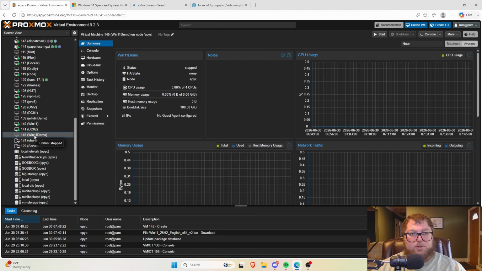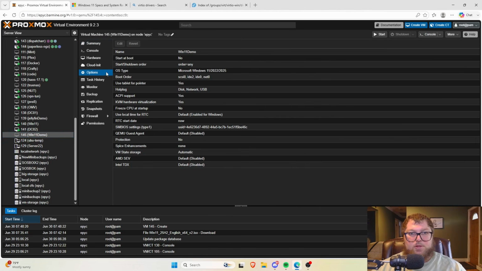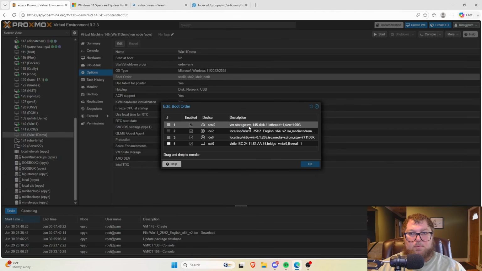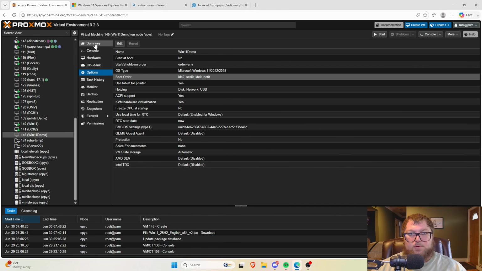Now, it's created the machine over here, and I'm going to just select it, and there's a couple things that we want to double check. So we click on Options. I want to click on Boot Order. And we want to make sure that's going to boot from the ISO. So I'm just going to bump this up. And now you can see that I have the ISO as the first thing that's going to boot. So we can click OK. And then we should be pretty much all set from there.